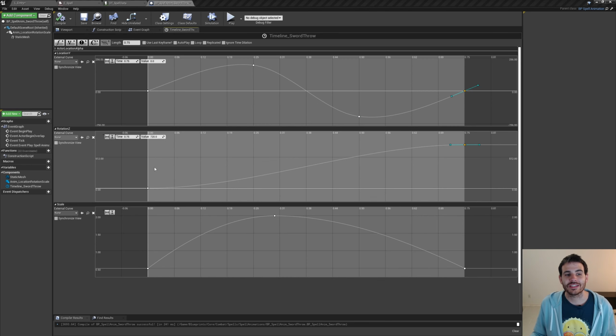Then we have the rotation Z, which the idea is just to make the sword spin on itself super fast while hitting the target and doing the path and everything. So it's super simple. We are starting at 0, 0, and then by the end right here at 0.75, we are getting a value of 720 degrees. So the sword is going to spin super fast on itself, let's say 5 times, 6 times, something like that.